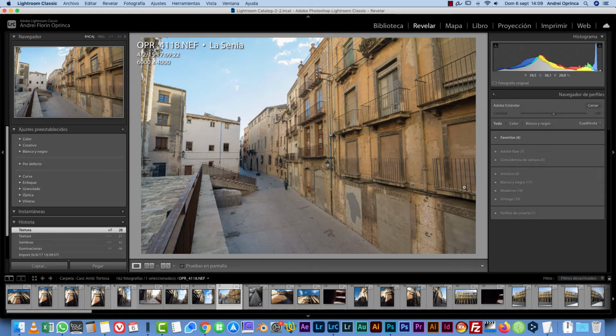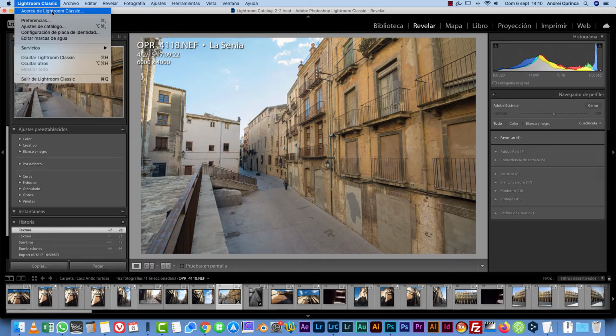Hello and welcome to this tutorial about how to install and use LUT presets in Lightroom. Before we start, I have to mention that you need Lightroom version 7.3 or newer in order for this to work. The way to check it is open Lightroom, and on the first item where it says Lightroom Classic, click that and choose About Lightroom Classic.